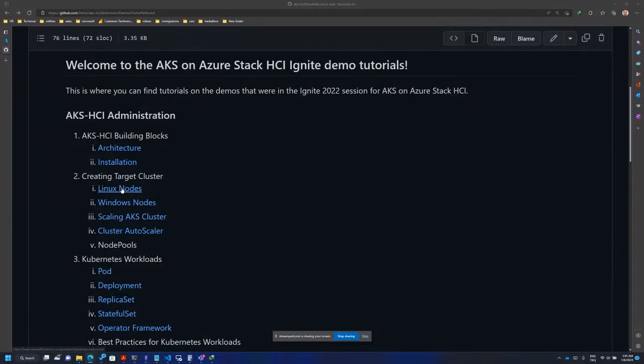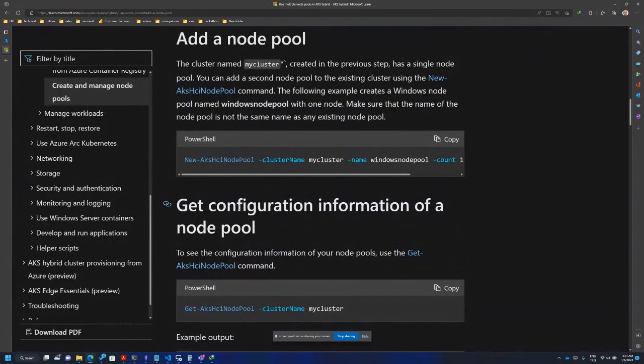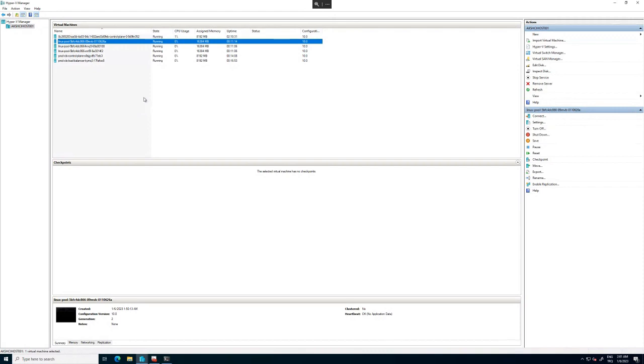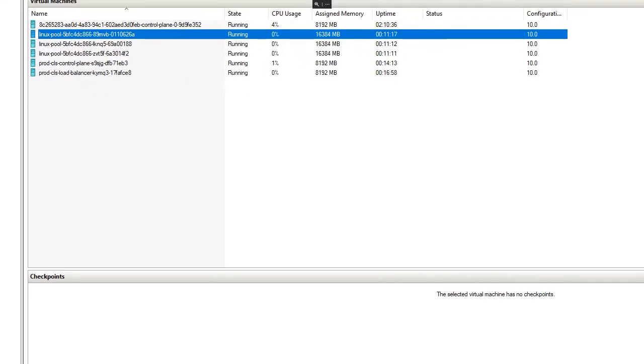Hi everybody. In this demonstration, we're going to create additional NodePools for our target cluster. So let's click the Linux Windows nodes this time, and it will redirect us to how to create the NodePools. And from the previous demonstration, if you look at the target cluster creation, we're going to see that our load balancer is created. It is the last VM that is created. And control plane is created, and 3 worker nodes are created.